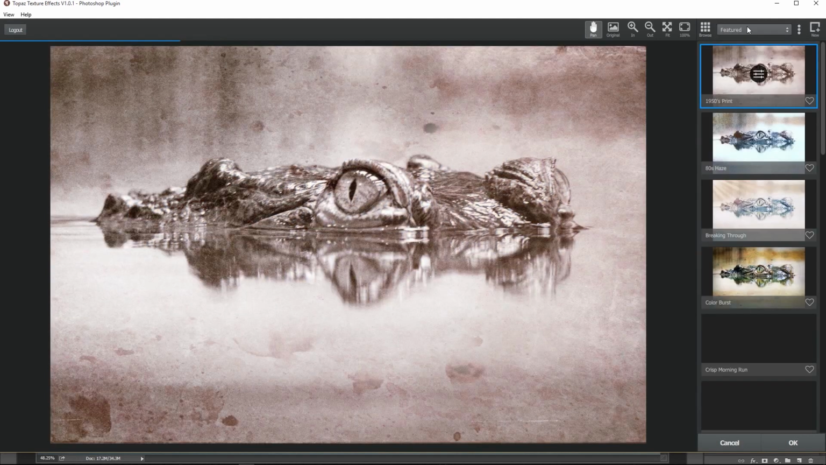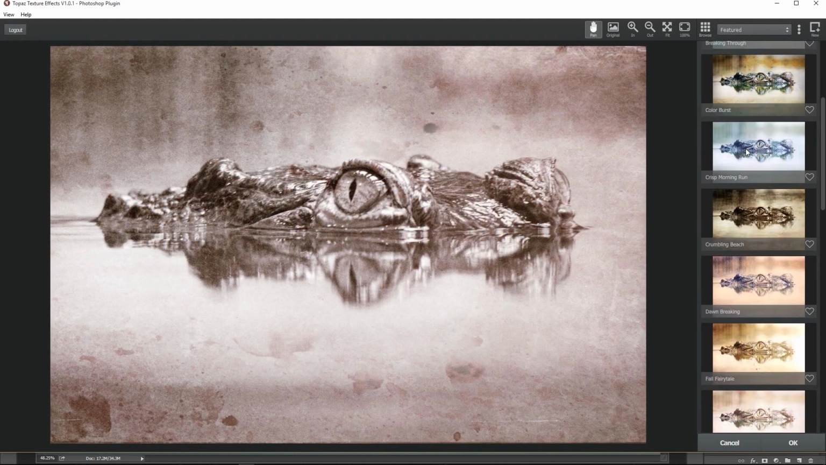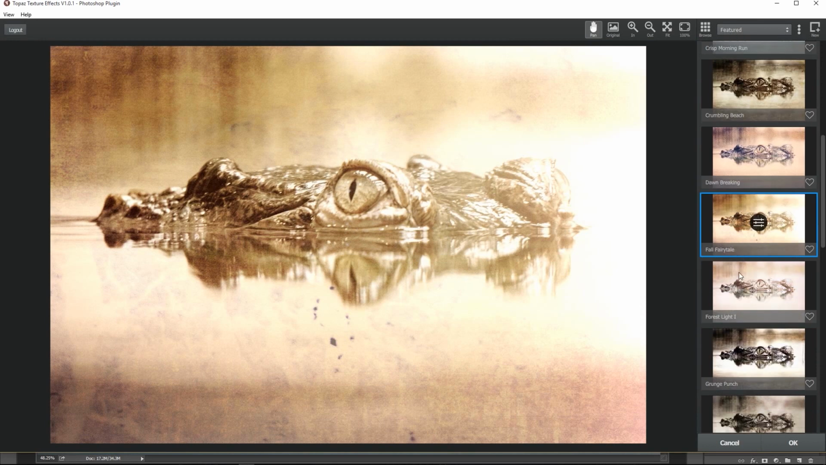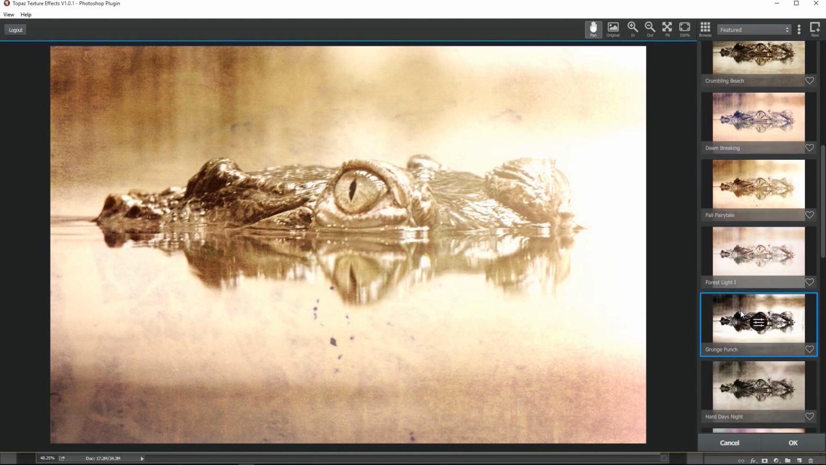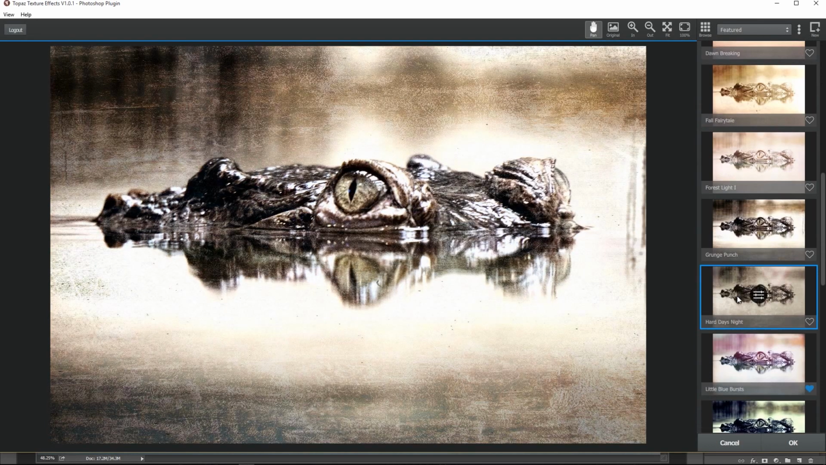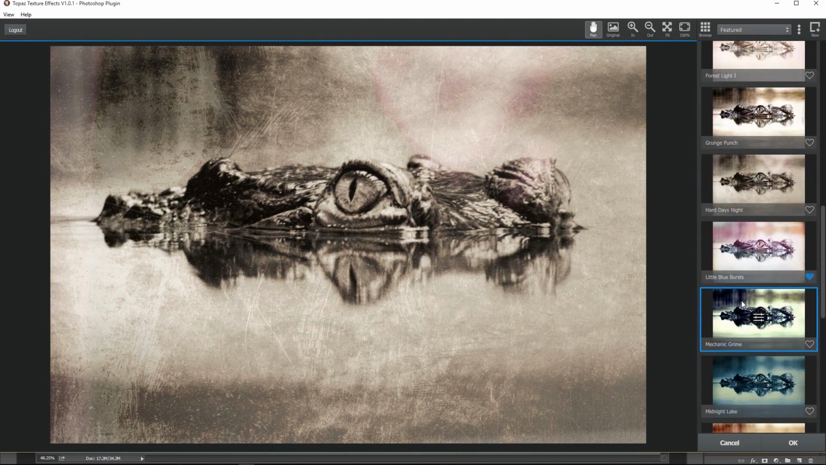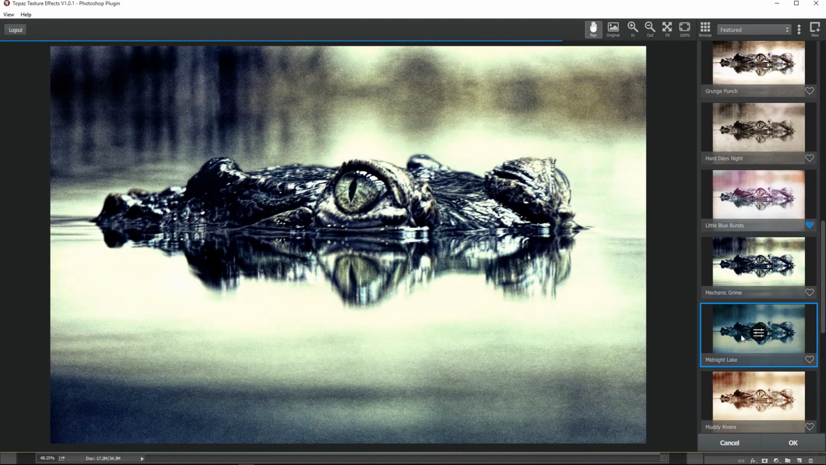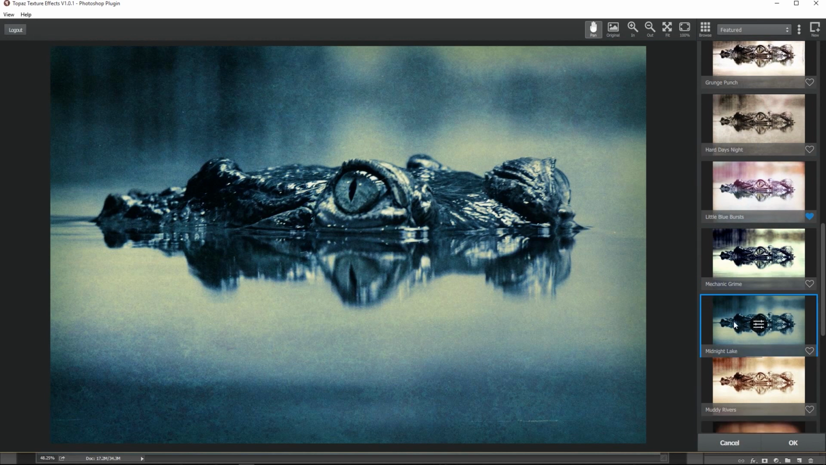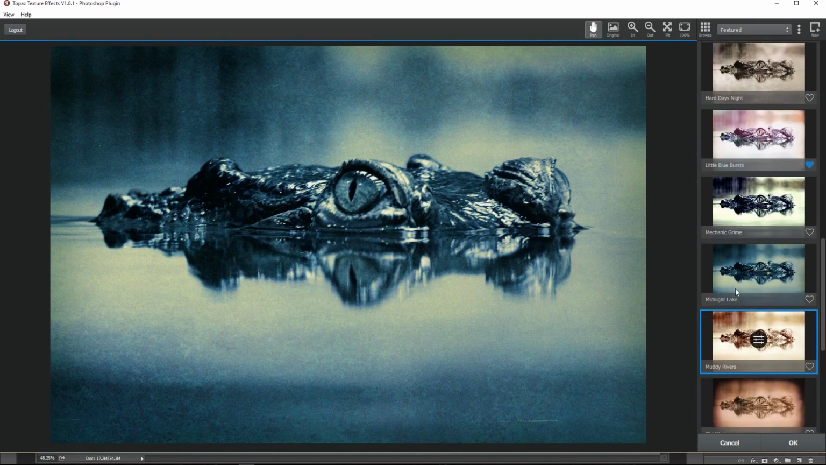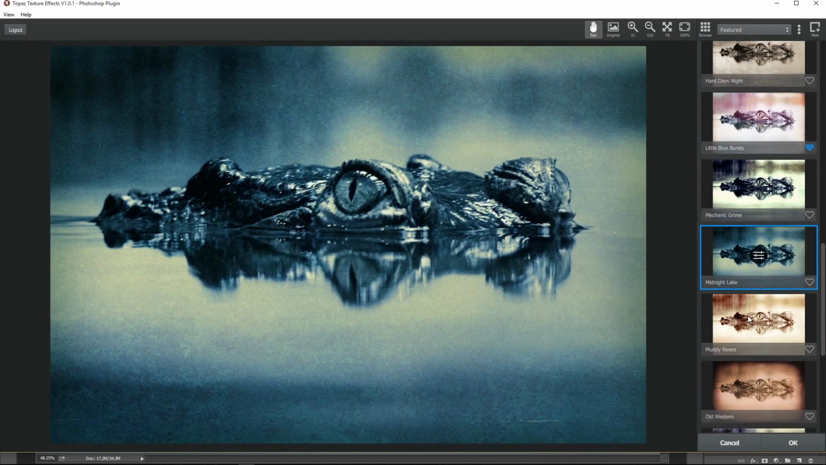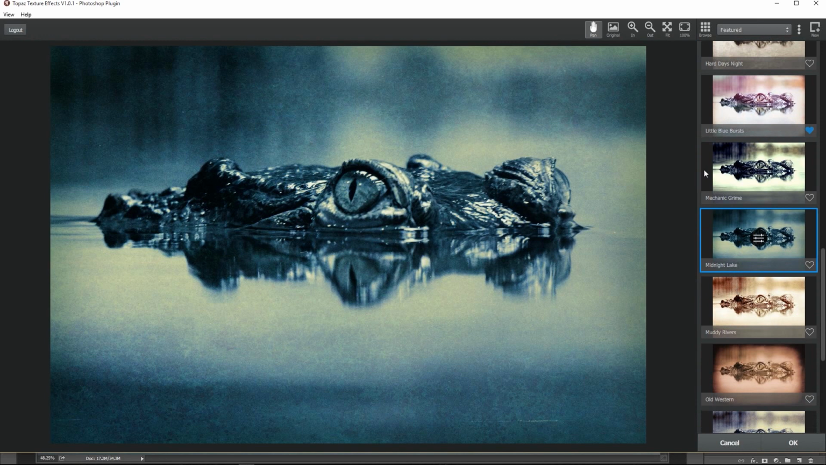Okay, so I'm going to go back to these presets that are here in the featured section and just kind of scroll through and see which preset I like. Now, I want to go for a swampy kind of dismal look. So either this Mechanic Grime or this Midnight Lake will work. And I think the Midnight Lake will work best, or even Muddy Rivers. Let's go with Midnight Lake. I mean, both of those really do describe places that a crocodile could be. So we're going to go with Midnight Lake.